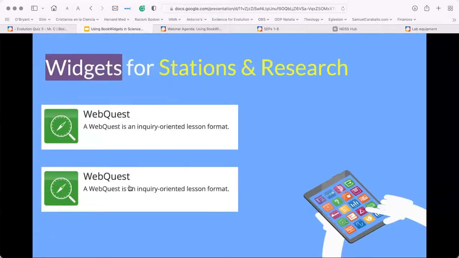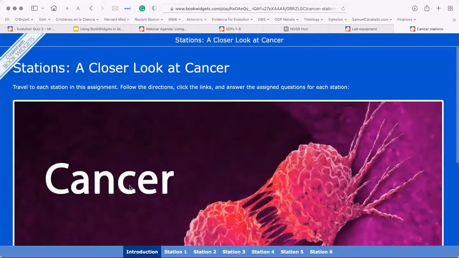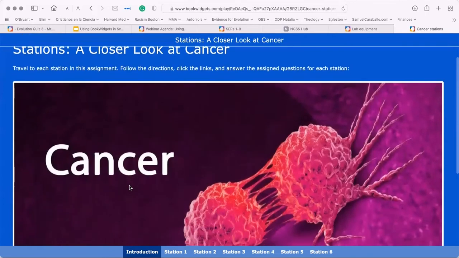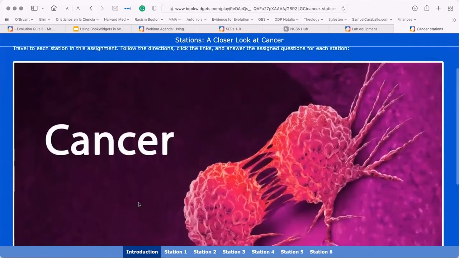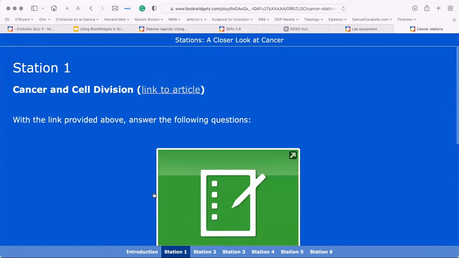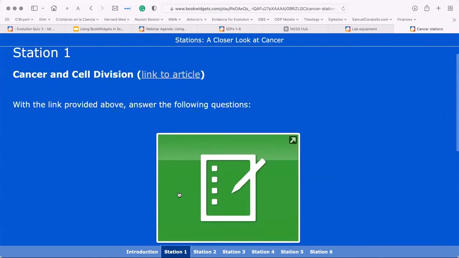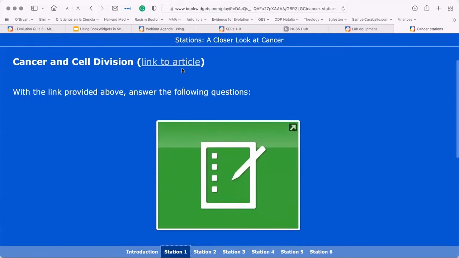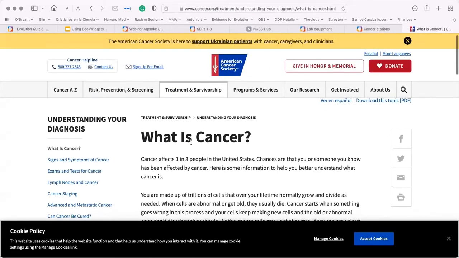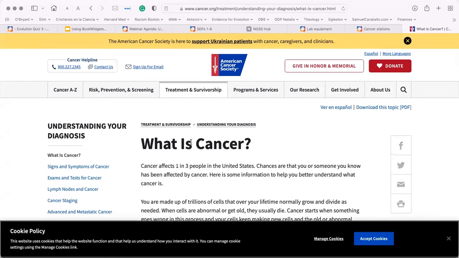Right. Yeah, let me show you another one that we had, cancer digital stations. They have to travel to each one of them. There are different activities. There's a worksheet here. There's a link to another article that I want them to access on that particular station. On the stations, you can put passcodes. So only the people who finish this station have the passcode to move on to the next one.